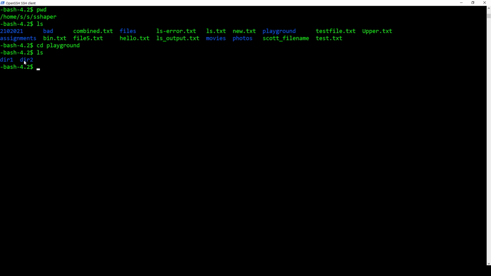Now when I do something like cd playground, that's all fine and good. It works just fine. That's known as a relative path. The reason is that playground is located inside of /shaper, and since I'm already inside of /shaper, I can just go cd playground and I'm right there. Let me go ahead and back myself out for a second.